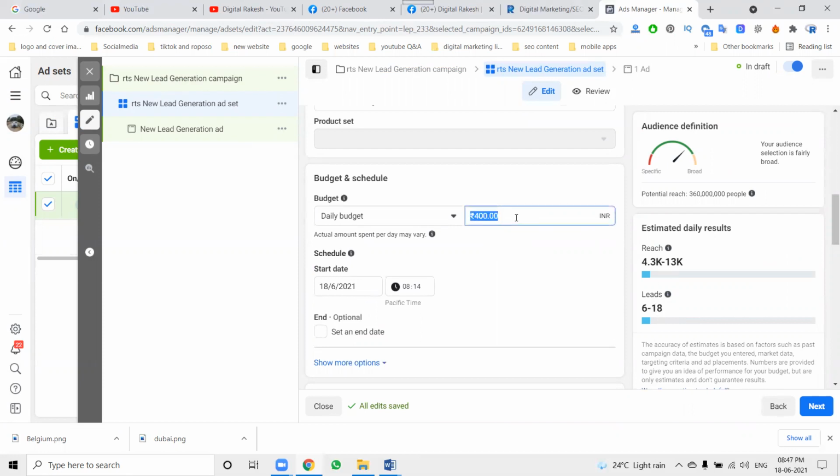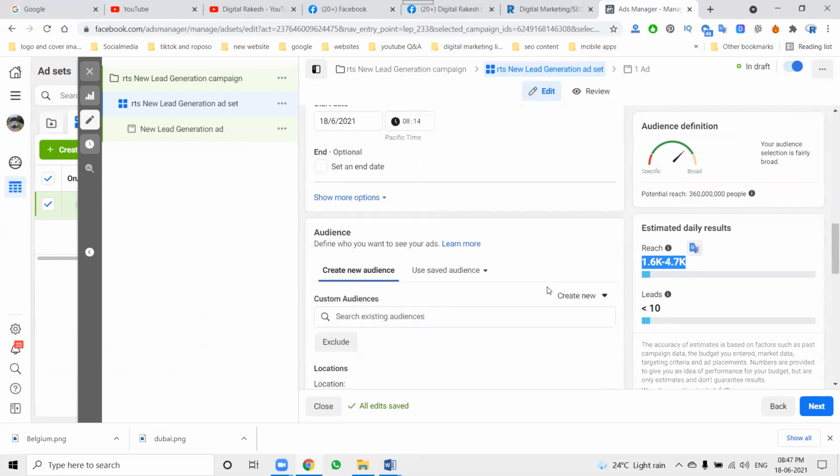Reach will not be a problem. If I give a lower budget, it will reach the audience, but leads will be less than 10. Maybe 1, maybe 2, maybe 3, maybe 4, maybe 5, or less than 9 or less than 8 also. But less than 10 is guaranteed.